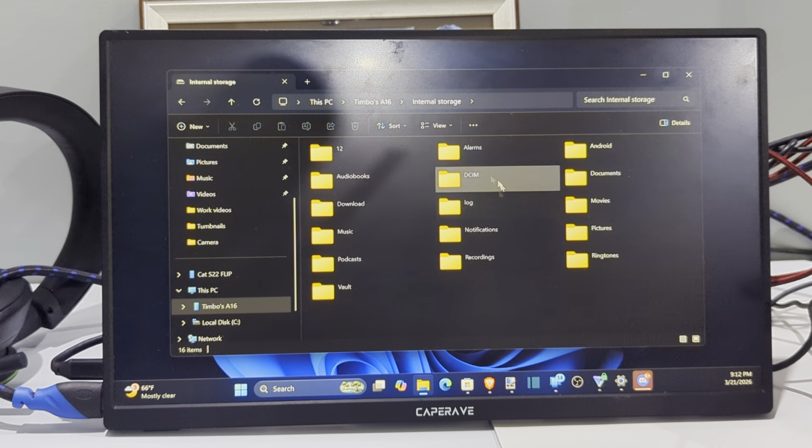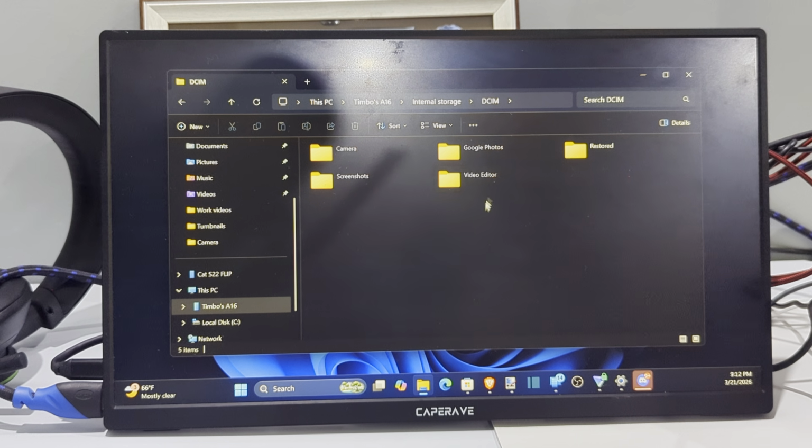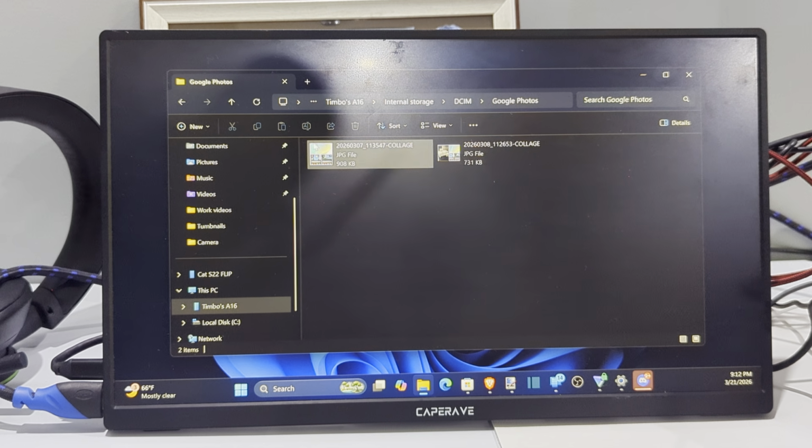You can try to find your pictures and stuff in a different folder, but if you're taking pictures with the camera app, go to DCIM. Camera, you can see your other stuff in here as well. Look through those. And I got nothing in here because I literally just transferred everything. So let's try a different picture area, Google Photos. Alright, I got two things in here.